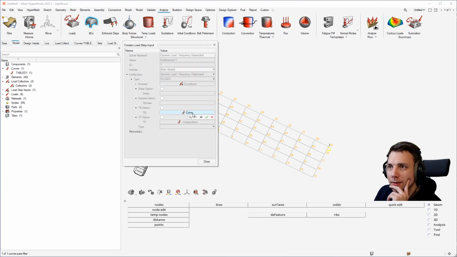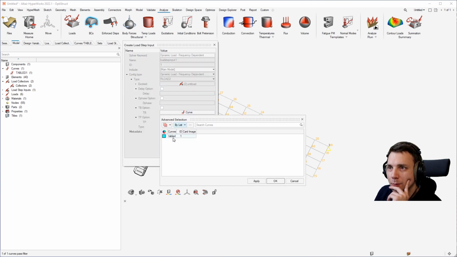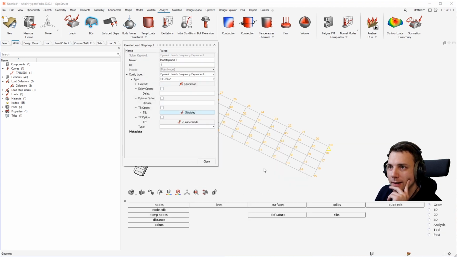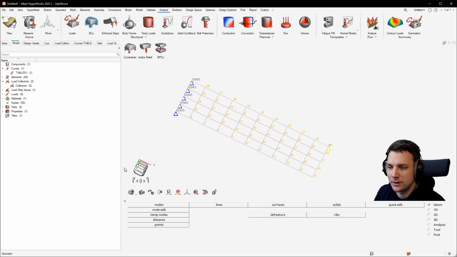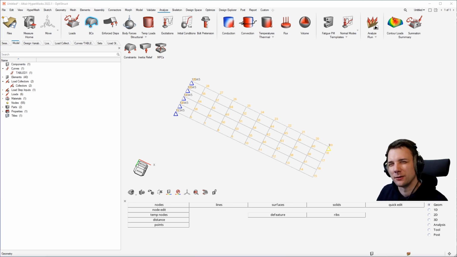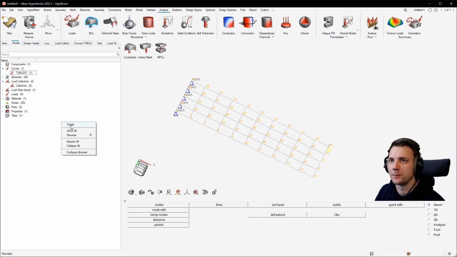So TB is here, so I will select the curve. We have just one curve here, and we will choose that one. Okay. And we just call that RLOAD2, so that we can find it again in the load step inputs later on. Now we need a frequency collector to define an array of frequencies for which we calculate the load response later on. So let's do that.